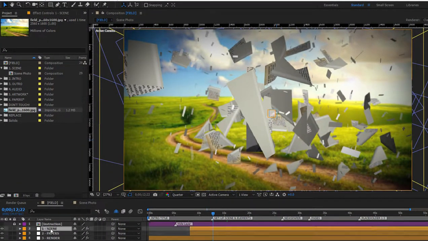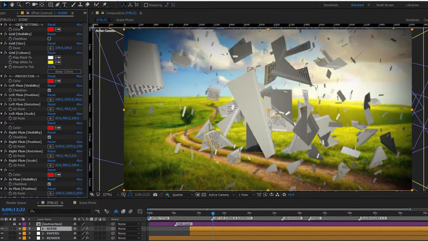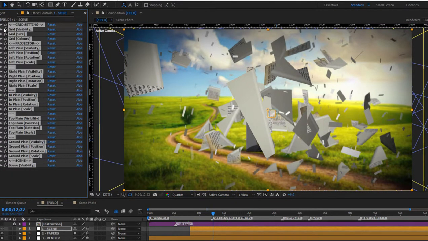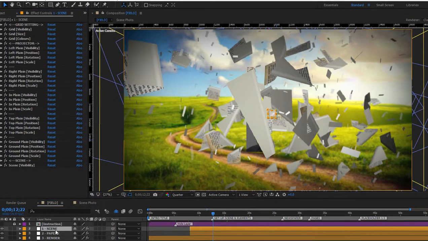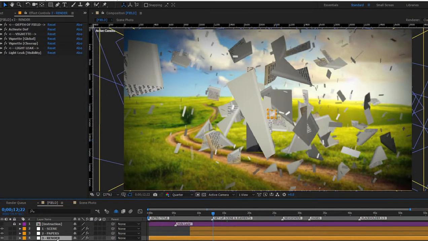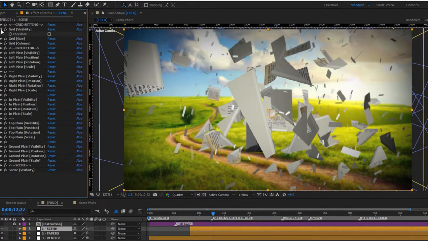So we have these 3 layers, just like the sub actions that I showed you in Photoshop. I also have them here that will enable you to easily make adjustments. We have the scene, the papers, and render. Let's go to the scene here. So here you can also show the grid.